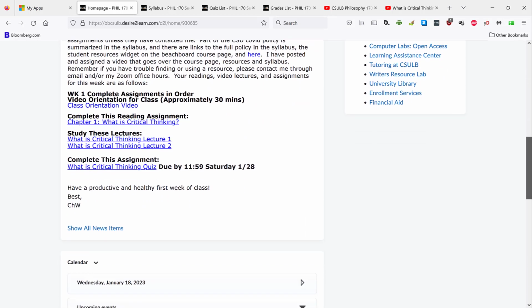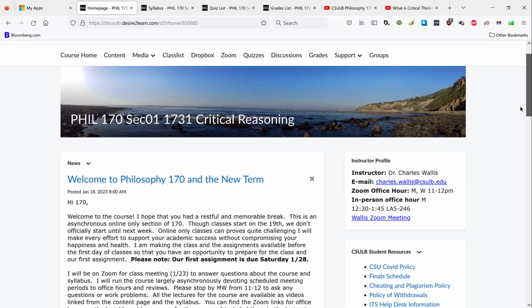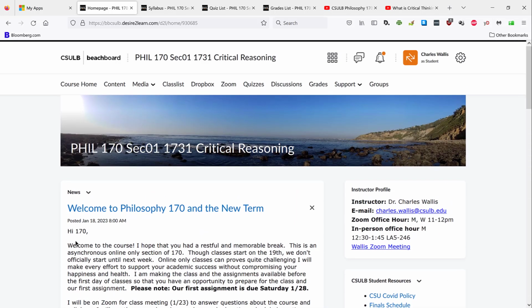Beneath all of these is the calendar, and the calendar will again tell you what's happening at any given week, scrolling downward, when a quiz becomes available, when that availability ends, etc. So you'll basically have 4 different sources for knowing what's going on in a given week. You'll have our news feed here, you'll have the syllabus, you'll have the content page, and you'll have the calendar. So you shouldn't have any trouble knowing exactly what's going on in any given week.